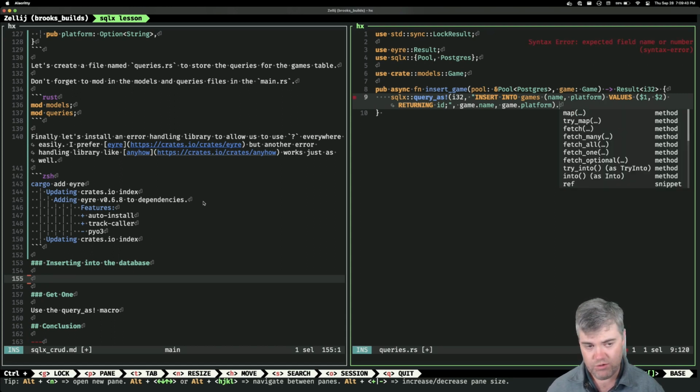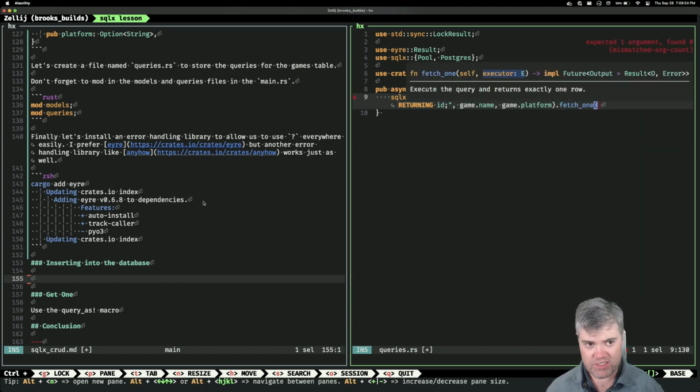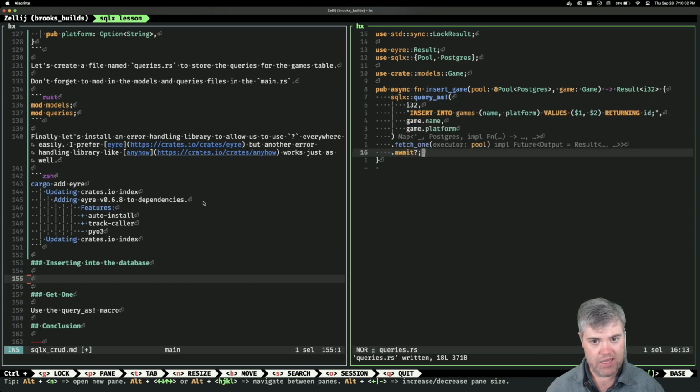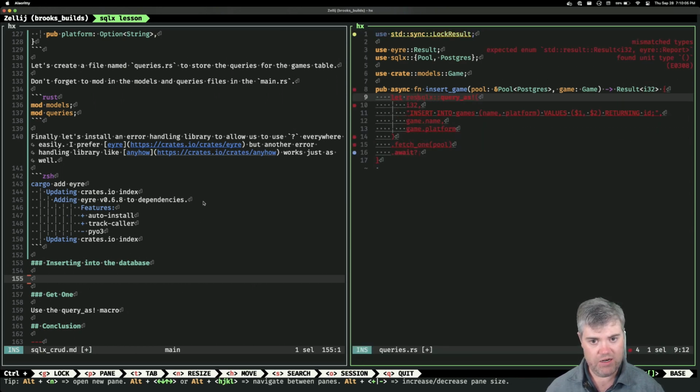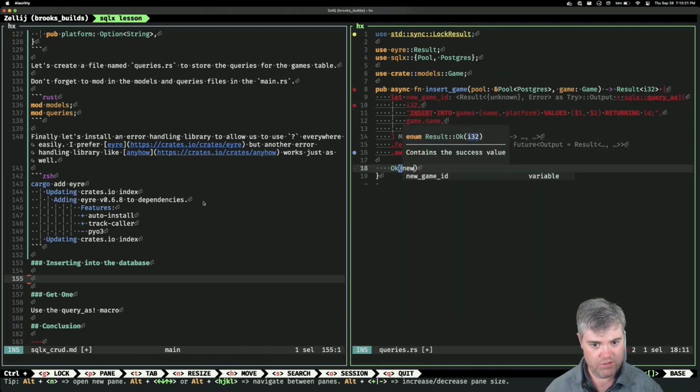It can't be execute. I think it's going to be fetch_one, which gets one and only one. We're going to put in the pool. We await, and we question mark. And then I need to let our result equal that. Okay. So this is actually going to be the new game ID. And then I want to return that down here. So new game ID.